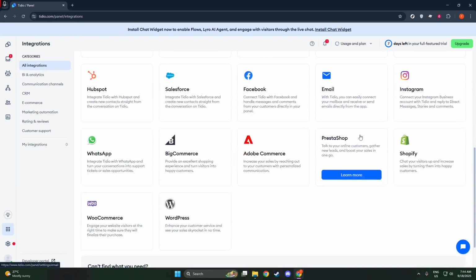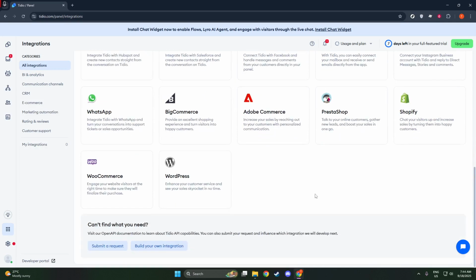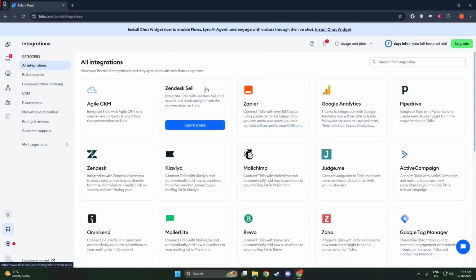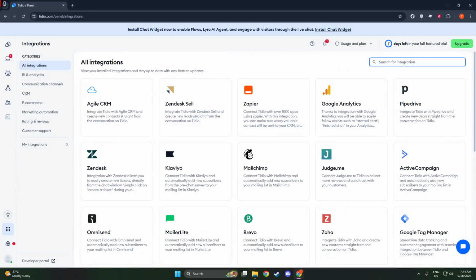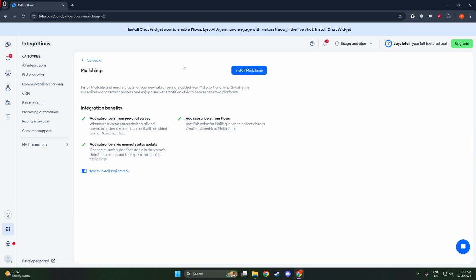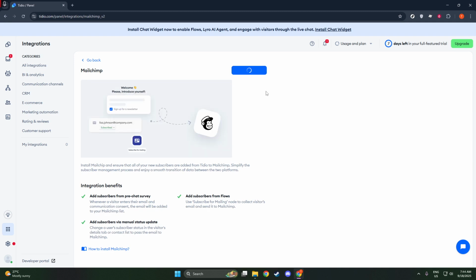Scroll through the integrations until you spot Mailchimp. Mailchimp is widely used for managing email lists and campaigns, making it a perfect partner for Tidio. Now, click on the Install Mailchimp button. This step is crucial as it initiates the connection process between Tidio and Mailchimp, ensuring both platforms can communicate and work together seamlessly. After clicking, you'll be prompted to authenticate.